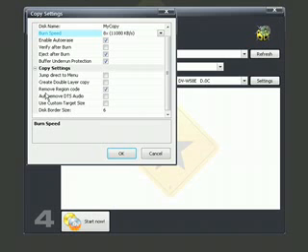The next option is remove region code. This will make the copy region free. Then we have the auto remove DTS. If you don't need the DTS audio, this option will skip this from the copy. This will save a lot of space and also increase the quality of your DVD.